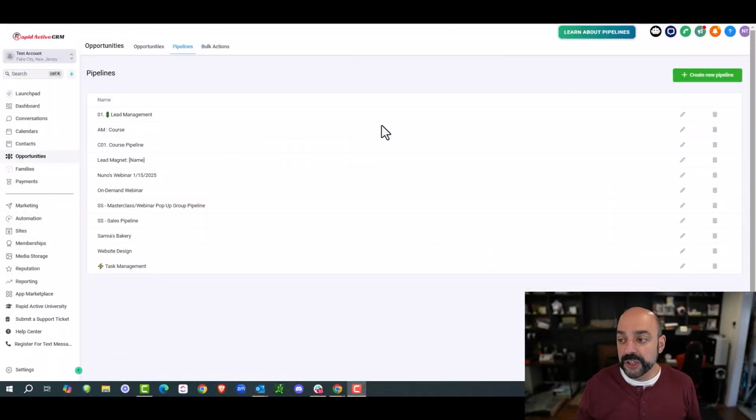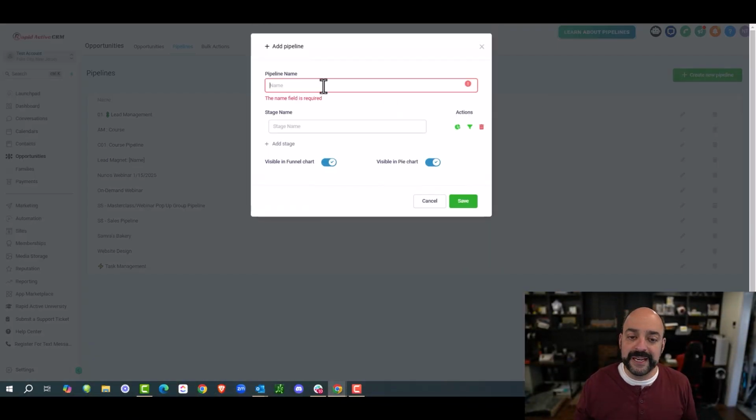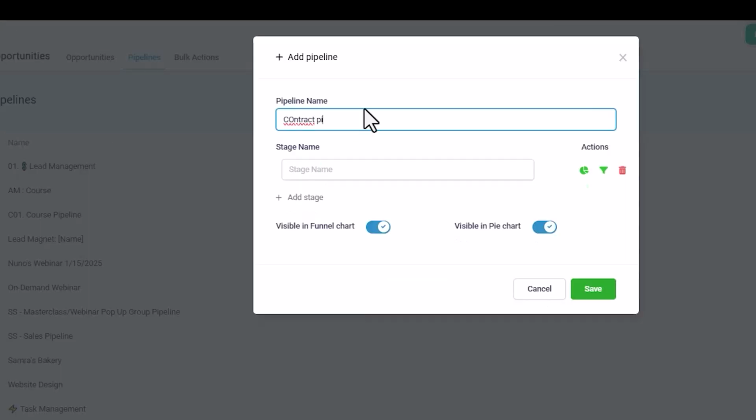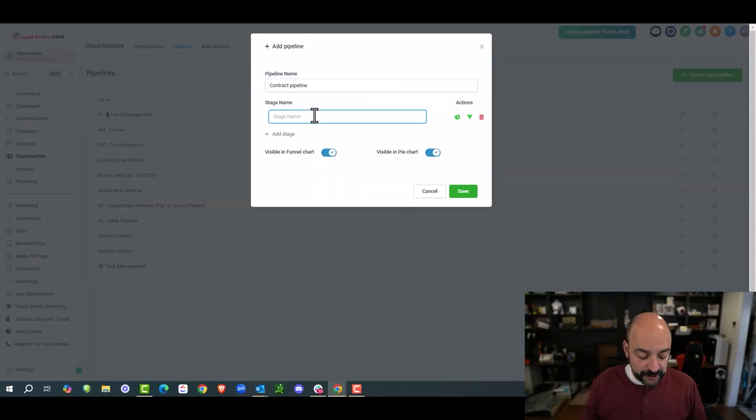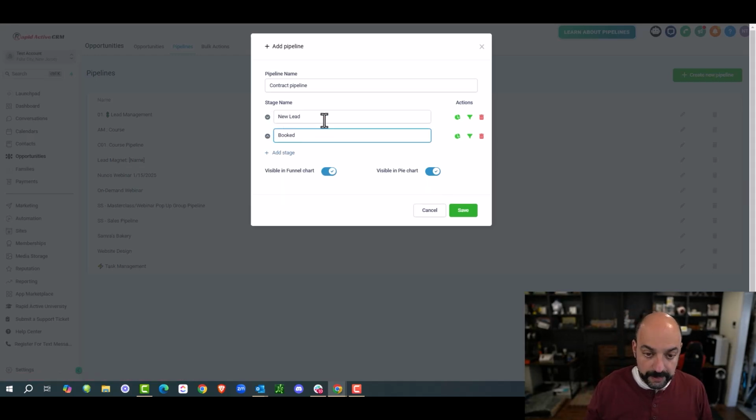So the first thing that we're going to do is create a very simple pipeline. Now you can make this pipeline more complex, less complex, completely up to you. But we're going to call this just a contract pipeline. So you see how easy it is. Again, we're just going to make this super nice over here. All right. And the first stage is going to be, let's say, new lead, right? Then we're going to have a booked lead, appointment booked.